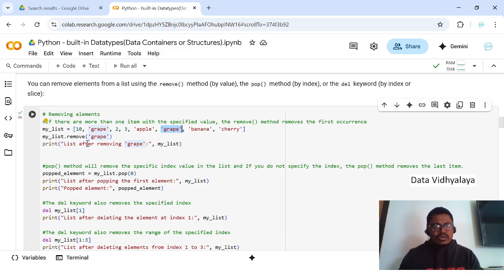Okay, so here we have mentioned grape, we have two values. So which one will it remove? Obviously it will remove the first one. Only the value on the first index will be removed. So here the first grape will be removed. That's what I clearly mentioned: if there is more than one item with a specific value, the remove method removes the first one. Or else, if there is no duplicate, whatever the value is, it will be removed completely.